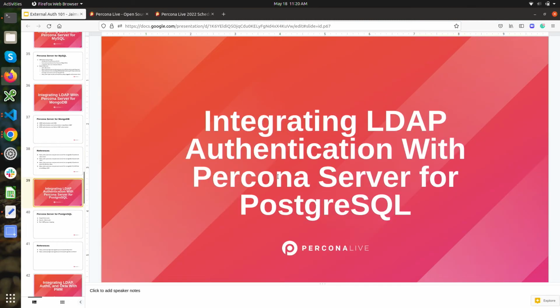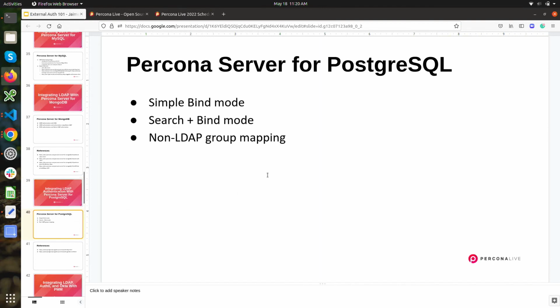Okay, and then integrating LDAP authentication with Postgres. With Postgres, you can use simple bind mode. So you provide the username, and because it's bind, you have to say cn=DBA user, cn=user, dc=Percona, dc=local. That's too long. So with simple bind mode in Postgres, there's a setting where you can specify the string at the beginning of the username and the string at the end of the username.